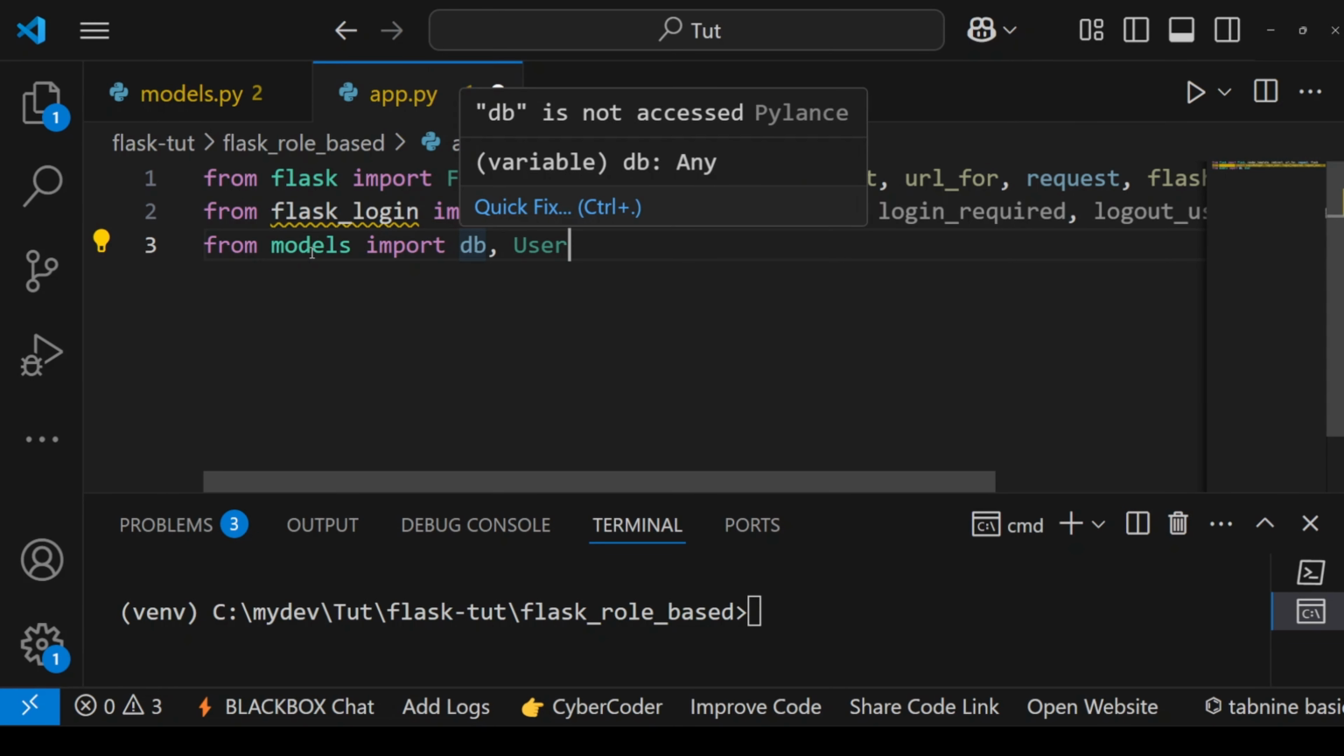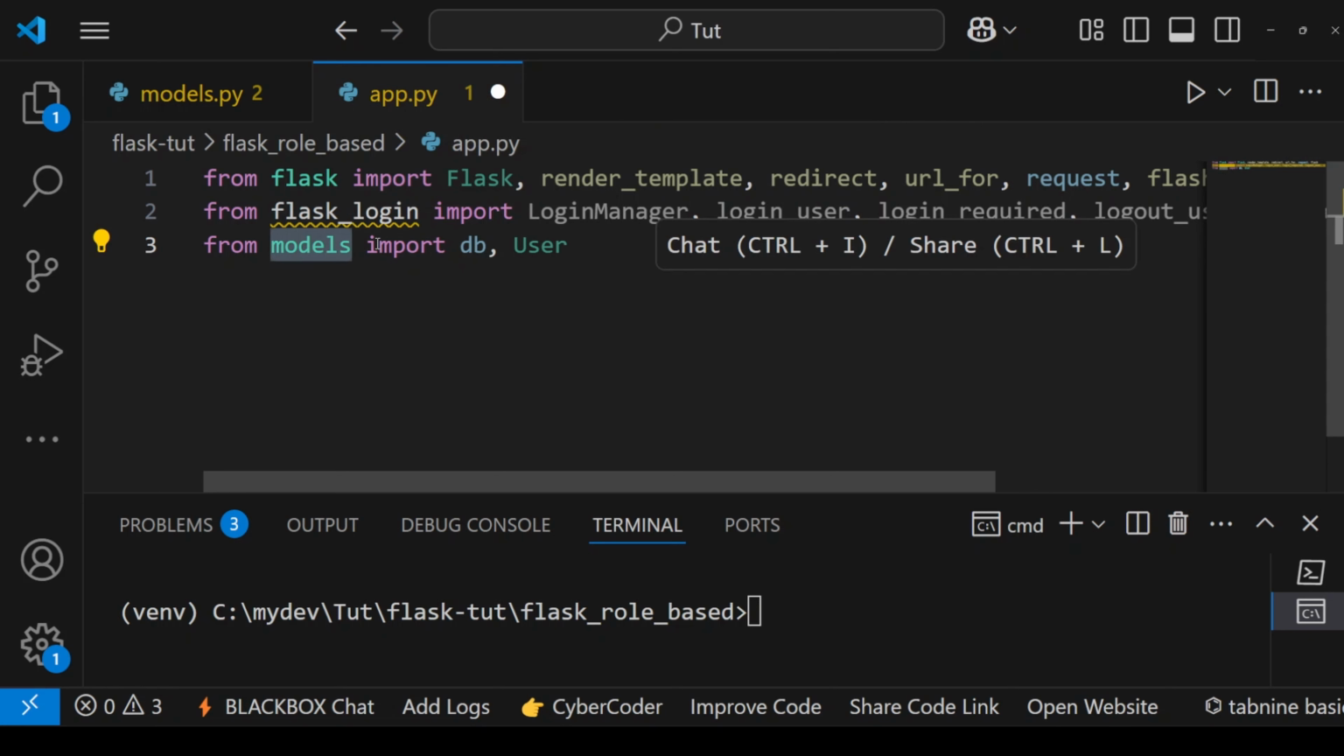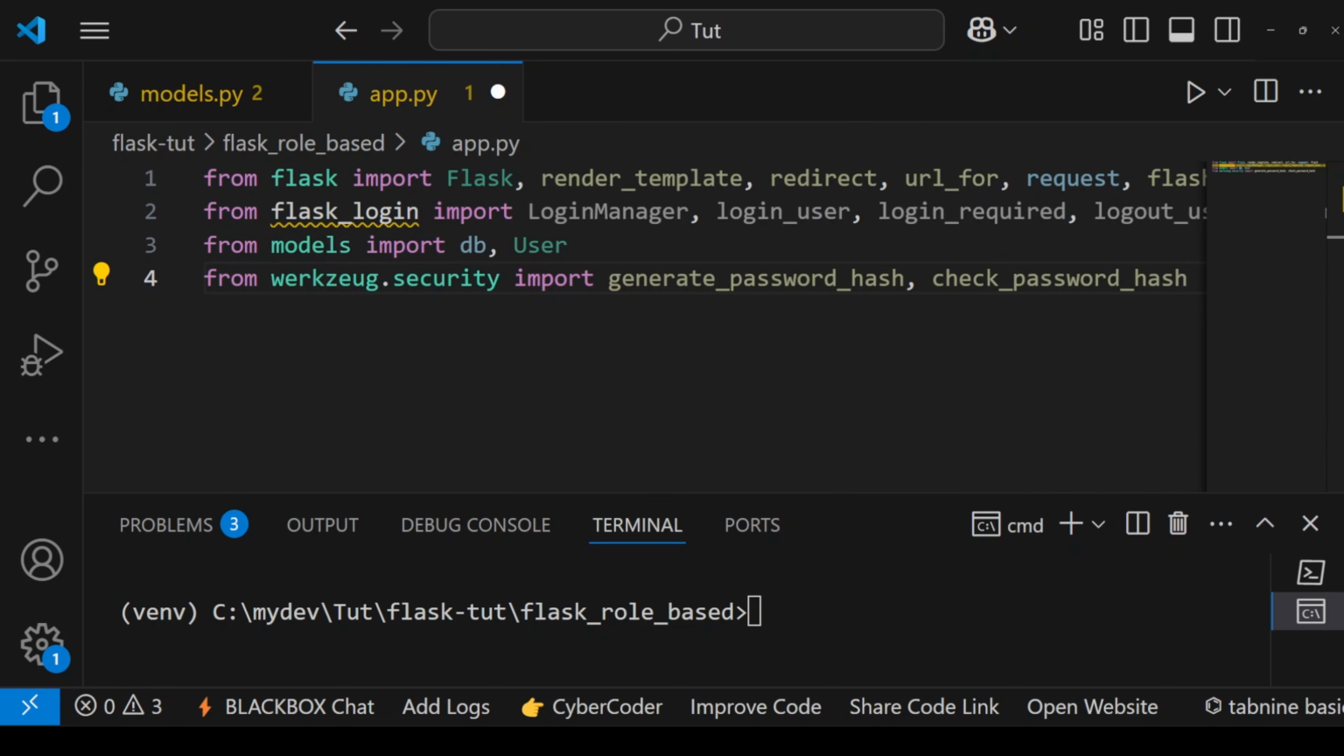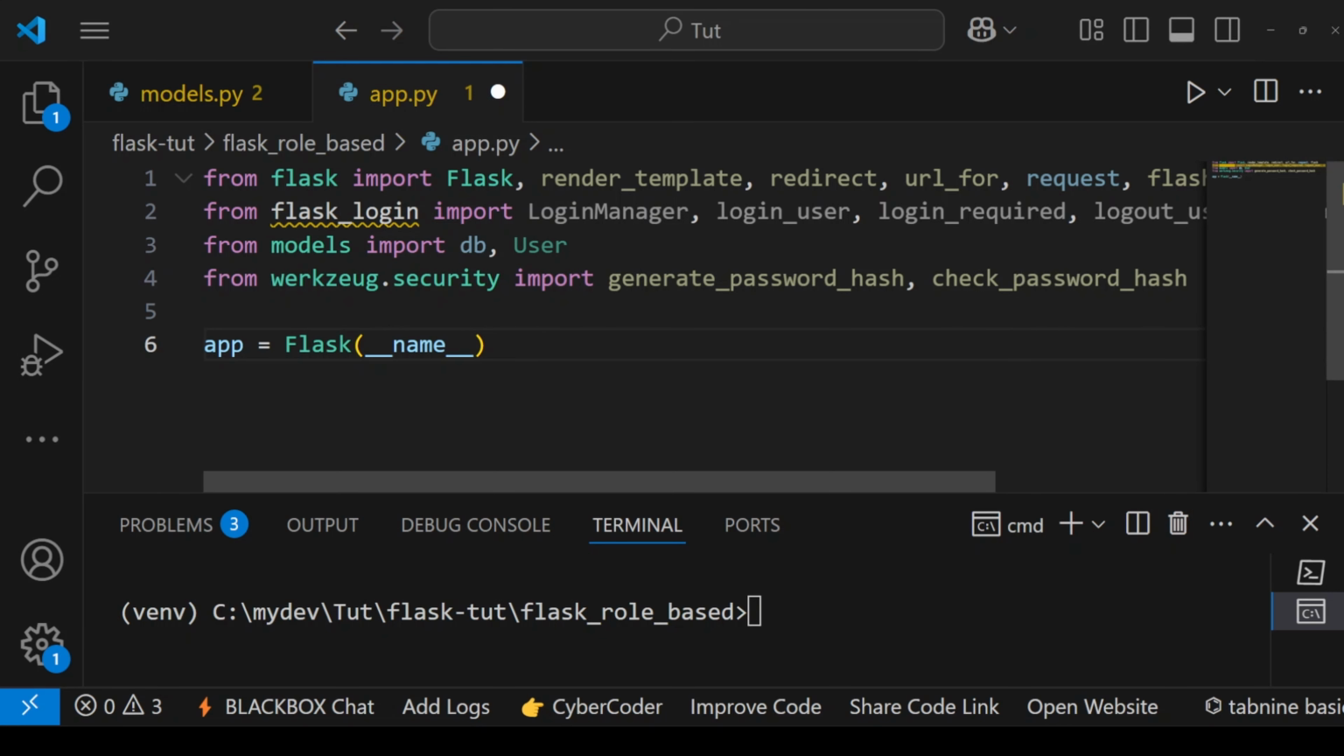Then from our models, we import db and User. This is where the user model and db objects live. We'll wire them up in a sec. Then from werkzeug.security, we import generate_password_hash, check_password_hash. These guys help keep passwords safe. Never ever store plain text passwords. And these functions are how we hash and verify them, not negotiable for real-world apps. Now let's start building the app.